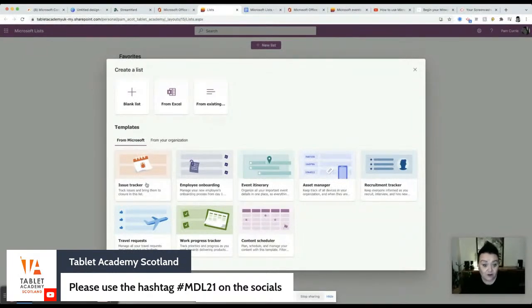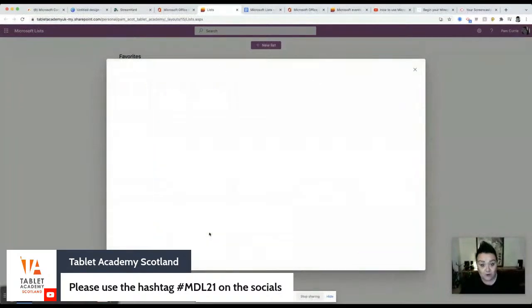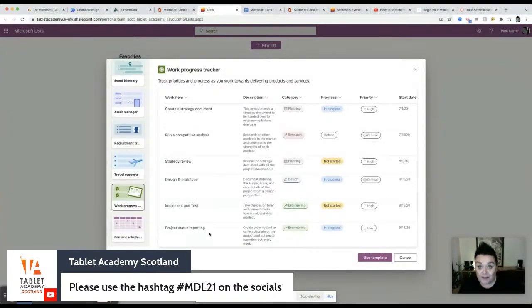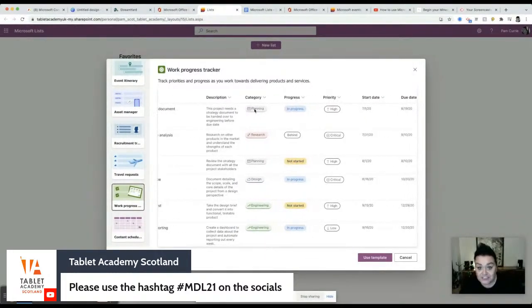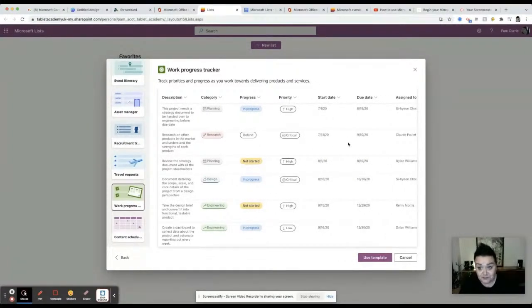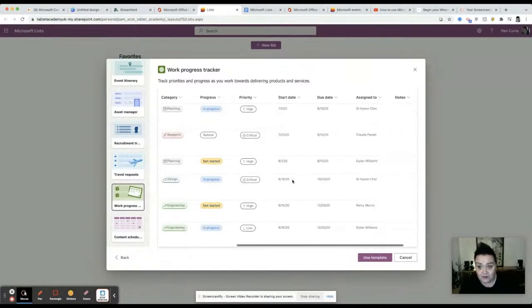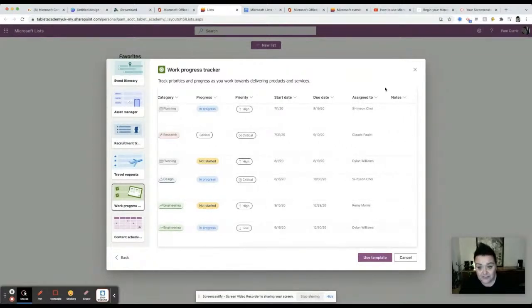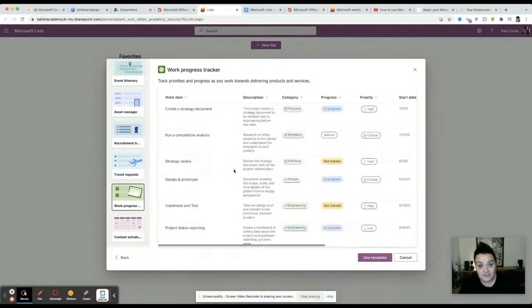I'm just going to start with this work progress tracker one, and we're going to take a look at what that might look like. It gives us a little preview of each different type. You can see here we've got the work item, a description of that work, and then we can see it's been added to a category. We have a progress status, which will become a little drop down that you choose from. It's been given some due dates and start dates, some priority labels, and we can see the person who that's been assigned to.